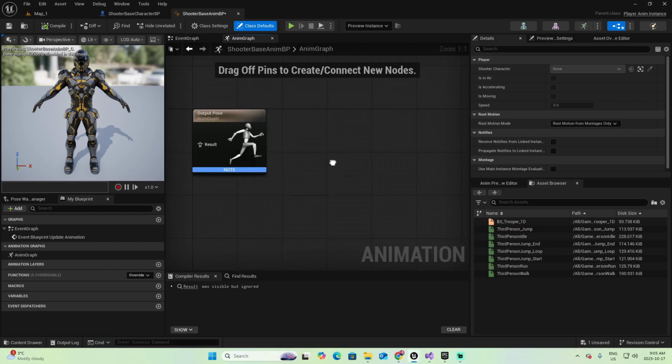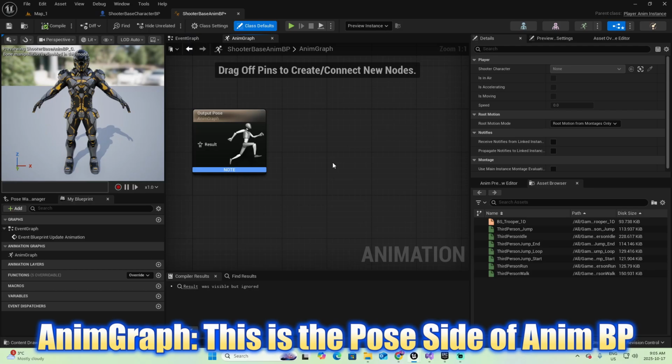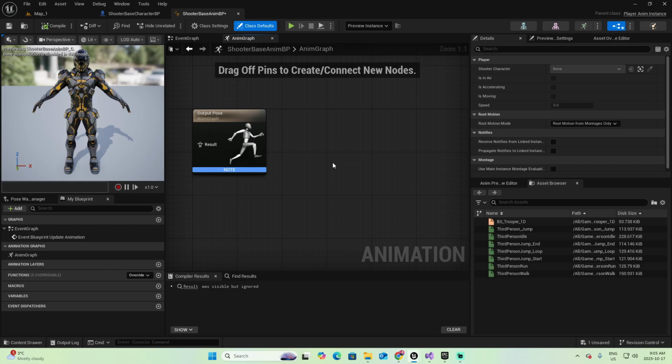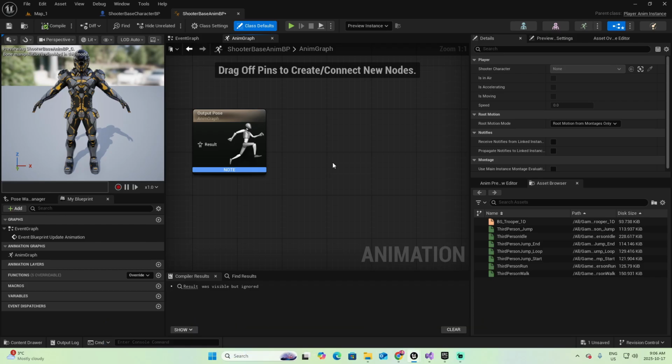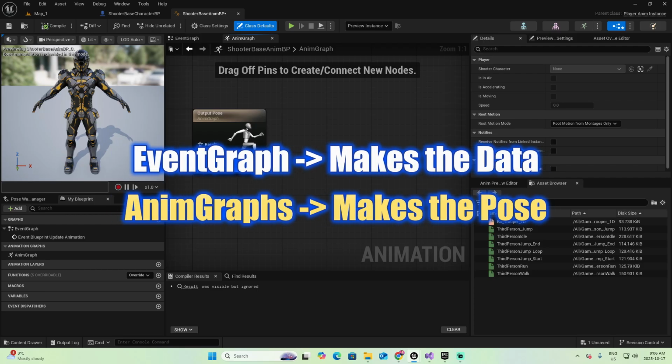Now let's go to the Anim Graph. This is the pose side of the animation blueprint. It takes the variables prepared by the event graph and uses them to pick and blend animations. State machines, blend spaces, aim offsets, layer blends, and montages all live here. The Anim Graph's job is to output the final pose that goes to the mesh each frame. It does not fetch gameplay info. It consumes the variables and turns them into motion. Simple contrast: Event Graph makes the data. Anim Graph makes the pose. Together they keep the logic and your animation blending clean and easy to debug.